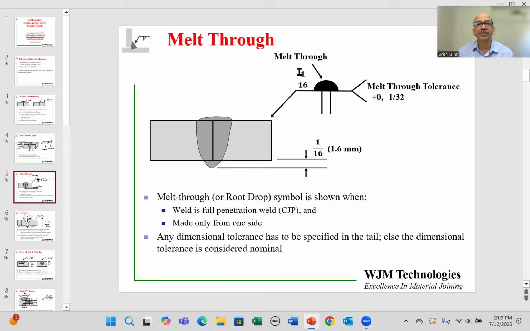We are showing a melt through symbol, and there's a number 1/16 to the left of that symbol, and that is the root drop or melt through. The melt through dimension can have its own tolerance. So you can have, say, +0, -1/32. So if you want a specific tolerance on the melt through, you have to specify that in the tail of the weld or in a note somewhere. If it is not mentioned, then the default tolerance will be assumed.